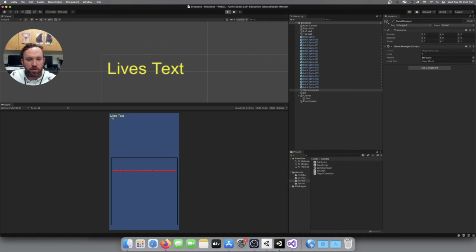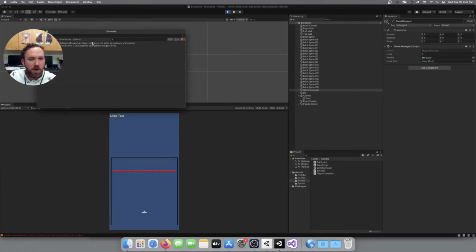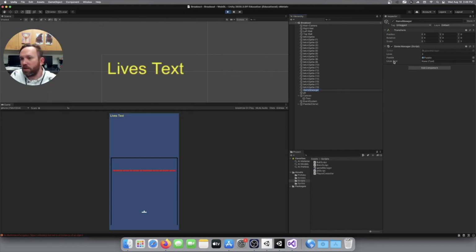Hit play. This should change for us. All right. I'm getting an error down here. So if we pull up our console, it says an object reference is not set to an instance of an object. I have to tell it in my game manager that this lives text is actually something. It doesn't automatically connect those two things. So let me exit play mode.